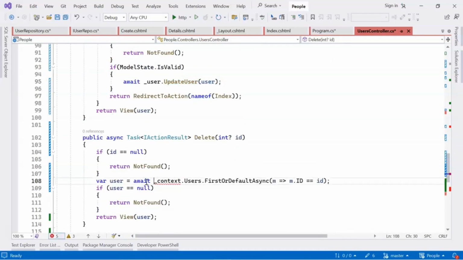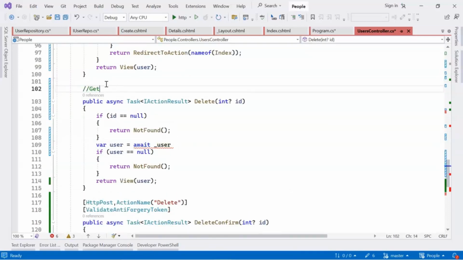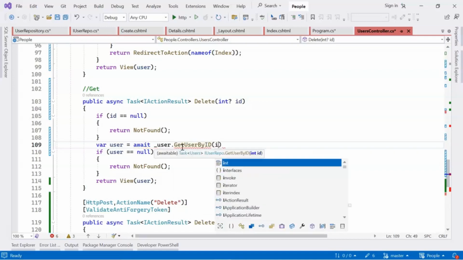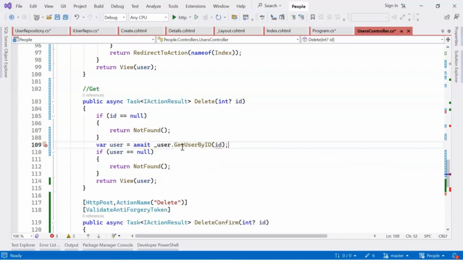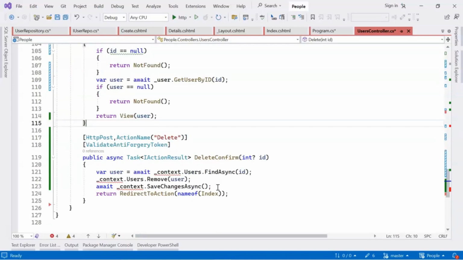Next is the delete. Here also await user. So this delete is the get method. So here we just need to get the user ID. Get user by ID. Okay, here it's not null, so we can remove this. And then last is our delete.